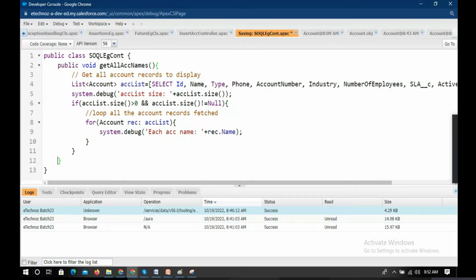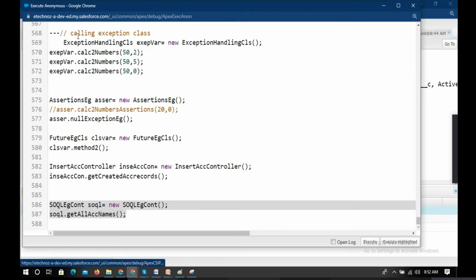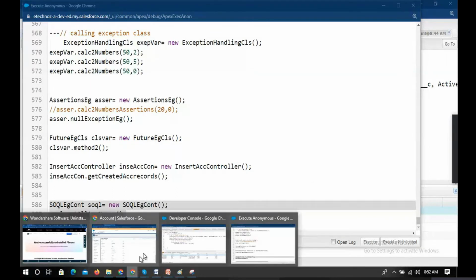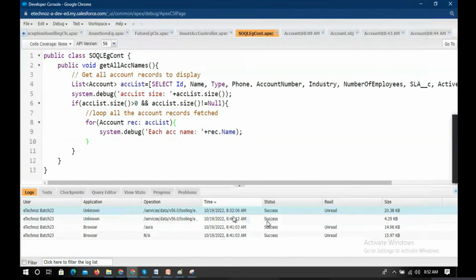Save this. Simple, I'm just writing a system.debug. We can use it anywhere. If you know how to get it, you can use it anywhere, right? So now I'll go back and execute it one more time. Let's see, are we getting all 27 names or not? We will get all 27 names line by line.